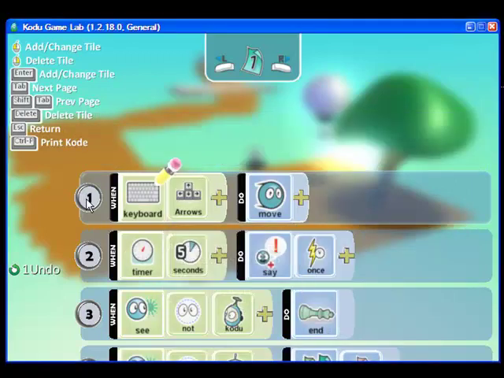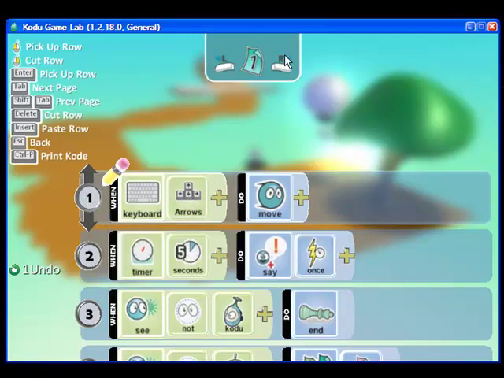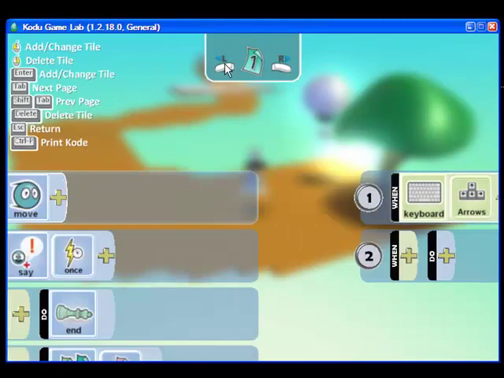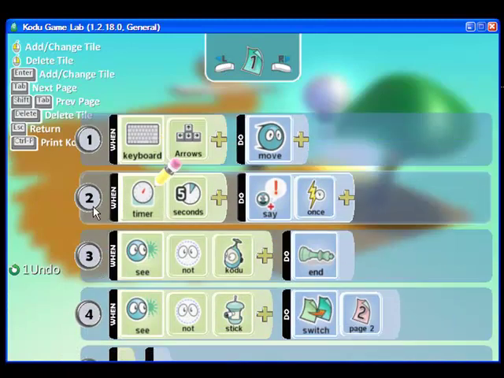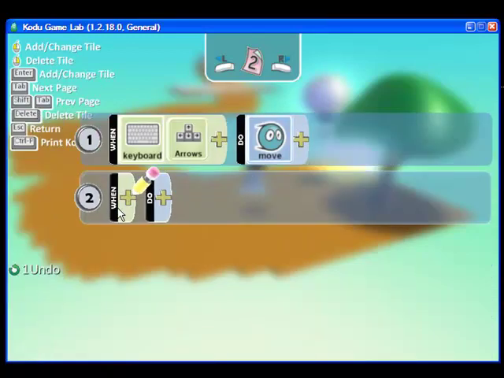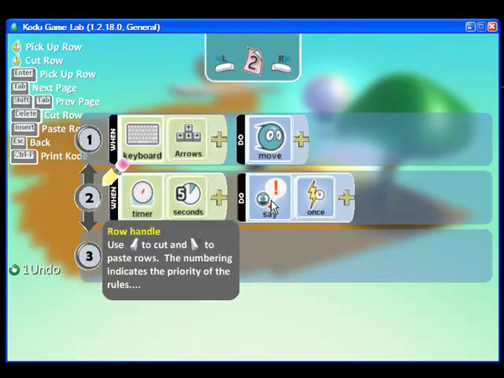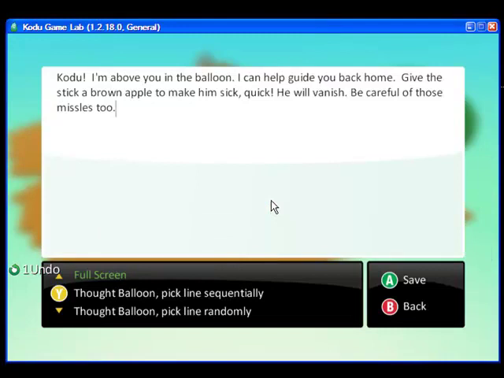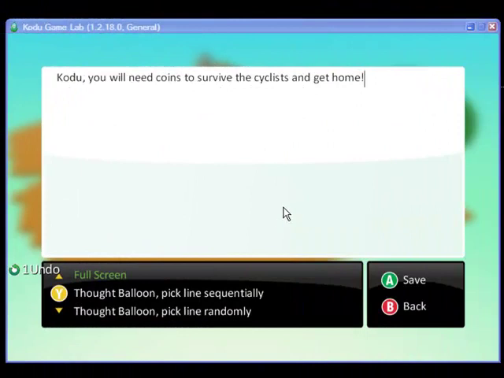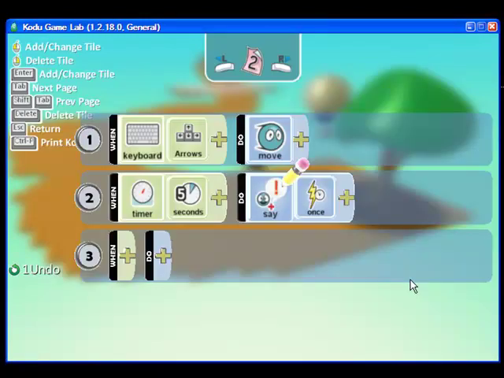I'm now going to go to the 1st line, and I'm going to right click and press Copy Row, and go to page 2, select Paste, go back to page 1, select the 2nd row, copy it, go to page 2, and paste it. I'm going to change what the saying is. Okay, so here the balloon is giving Kodu the 2nd clue. I'm going to make sure it's full screen and press Save.